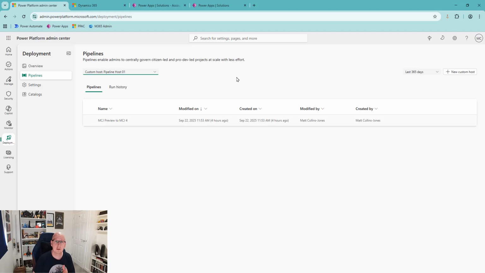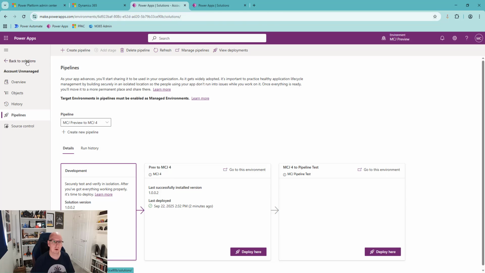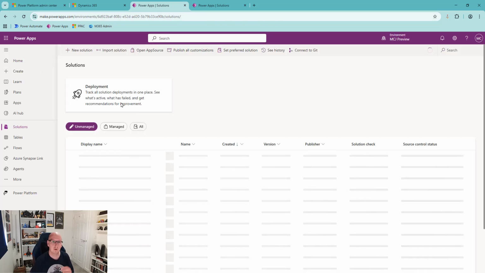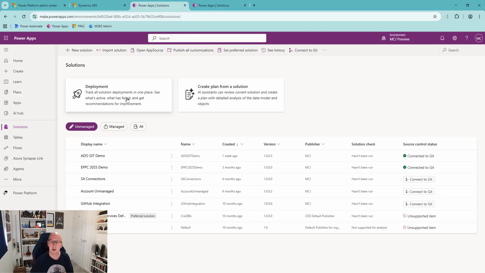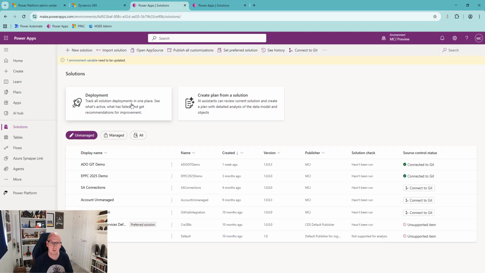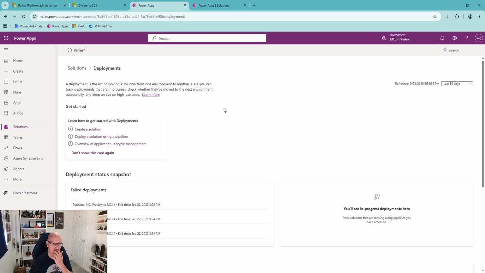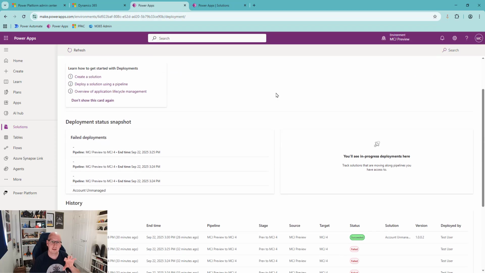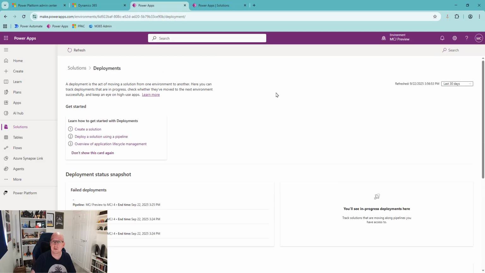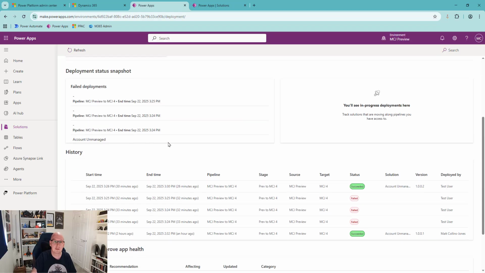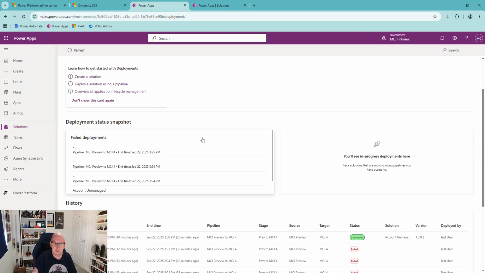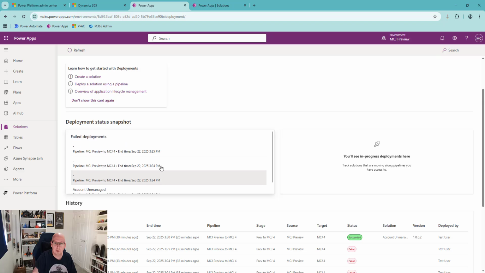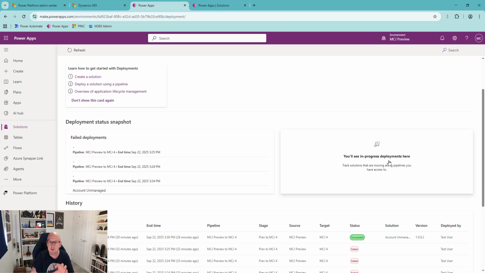There is a tool for makers as well, and I can show you that very quickly. If I go back to our maker portal, there is this deployments tile up here on the left. So I'm in solutions, I go to deployment, choose this, and in here you can see it's very similar to what we just looked at in the admin portal. So we can see the current deployment status snapshot, so we can see pipelines here, and if there was a pipeline deploying right now, we would actually see that in this tile here.